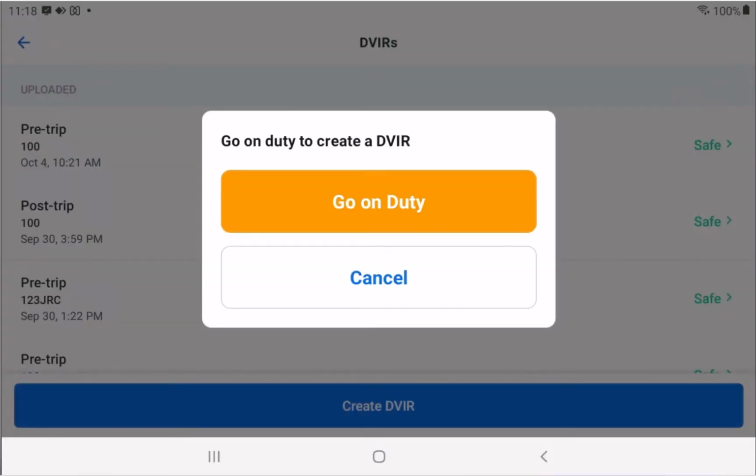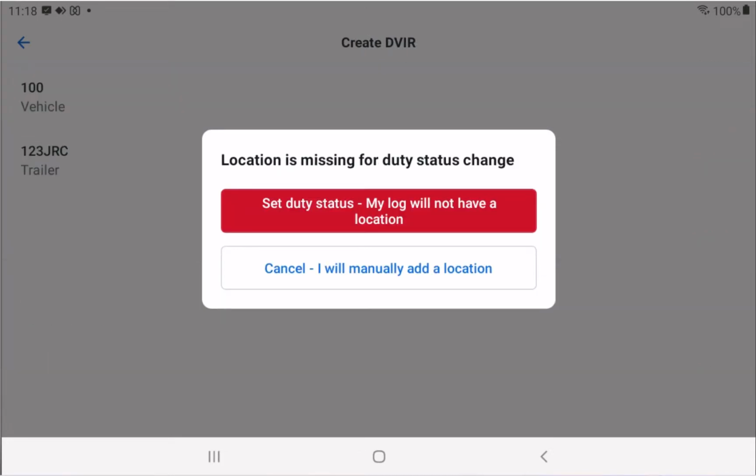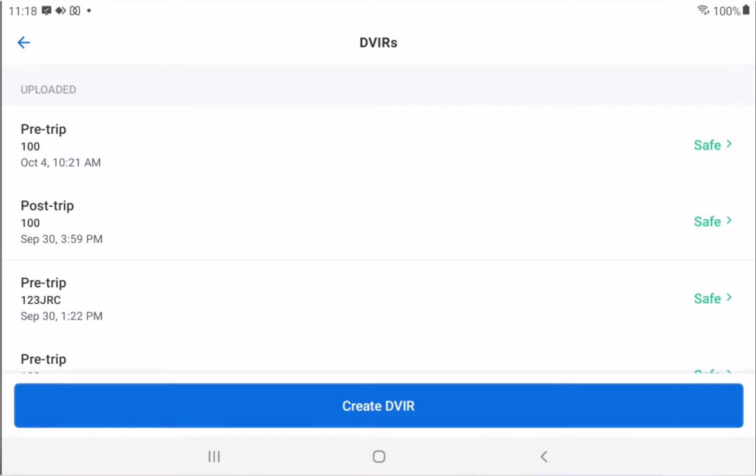Since I was in off-duty status, and regulations require us to be in an on-duty status when we're doing DVIRs, the system is going to force me to go on duty to do this report. So now in the background, I've been placed into on-duty status, and I can create my DVIR again. I'm going to touch the blue Create DVIR.